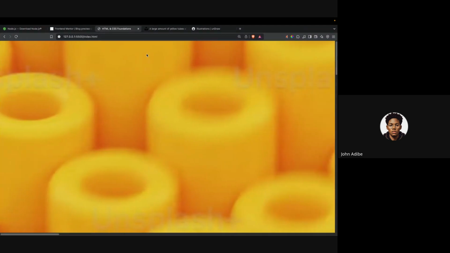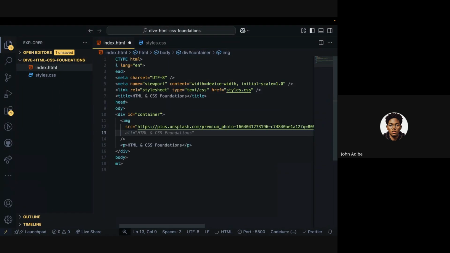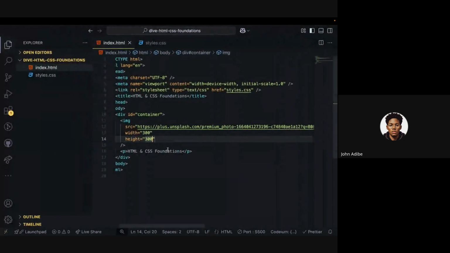Now let's see what we have. Yeah, it's too much. Let's reduce it a bit. So I can apply my width. I can say 300. Height, height 300. Let me see. Okay, even the 300 is too big. Let me start this from my CSS. I think I prefer that.